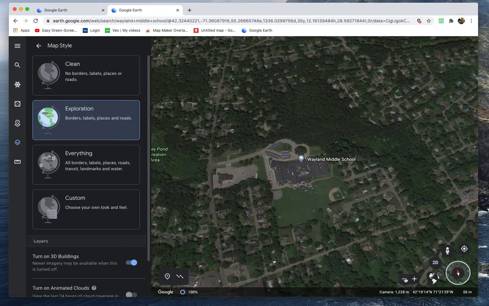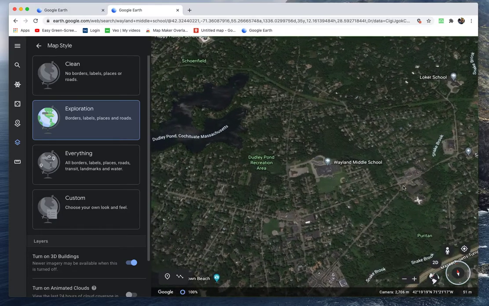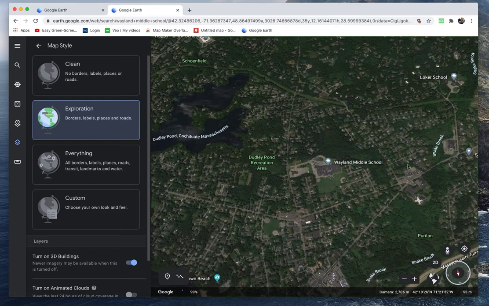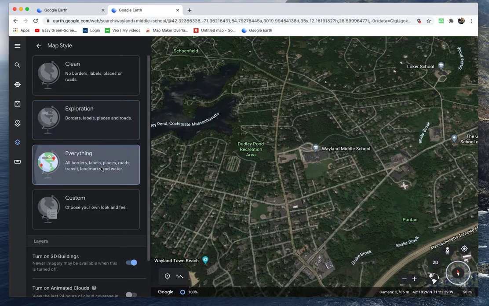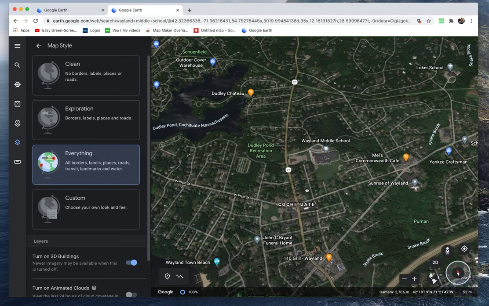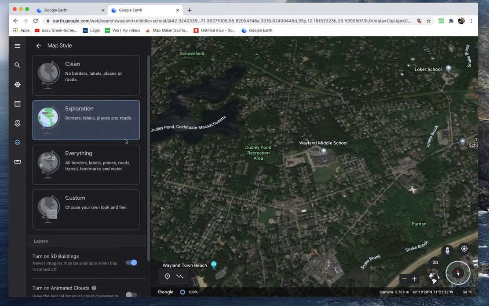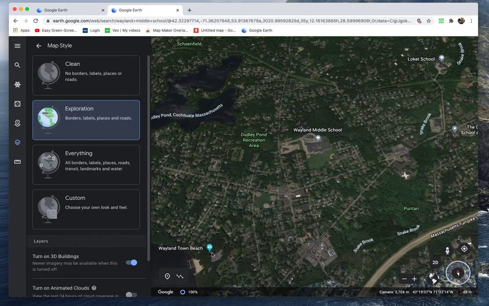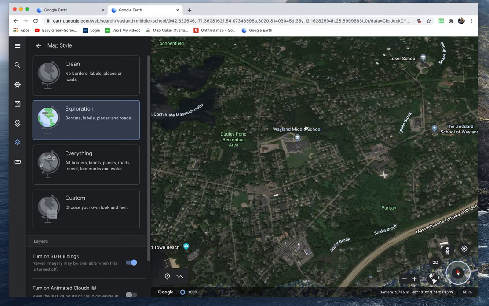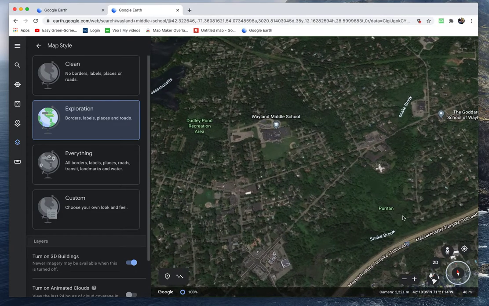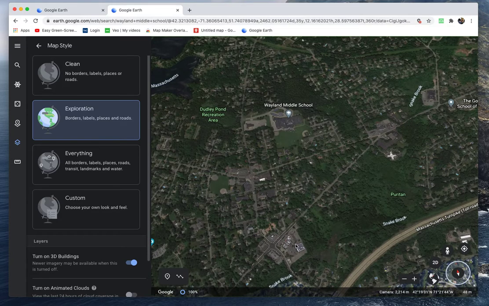I'm going to zoom out a little bit. And I can see, for example, what is Locker School, Dudley Pond here, Snake Brook, and other features here. I'm going to activate everything here. It can be crowded, so let's continue to this one here. So Wayland Town Beach is down here, and I have Locker School and the Goddard School of Wayland, I have 3 interesting points here. And there is another building here.